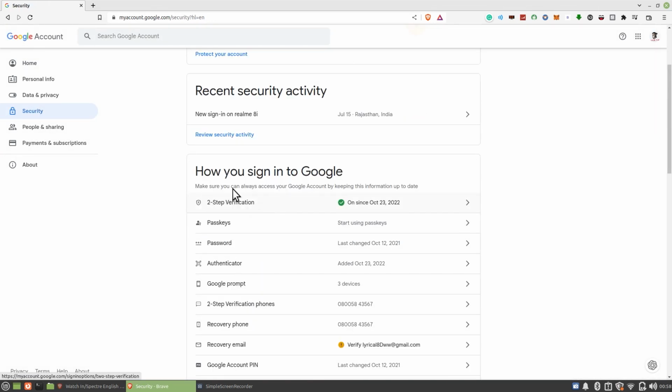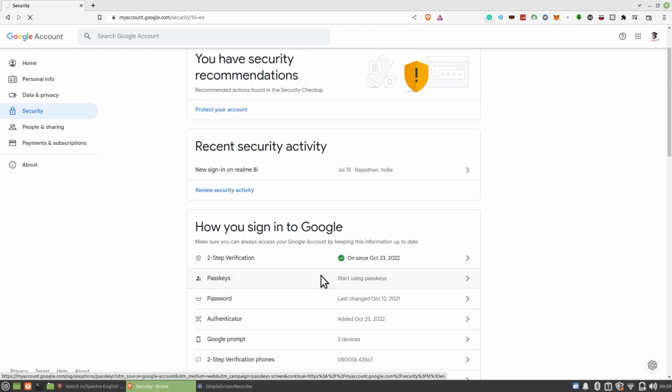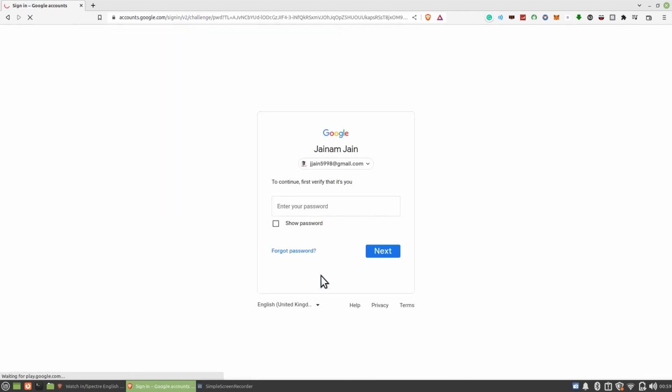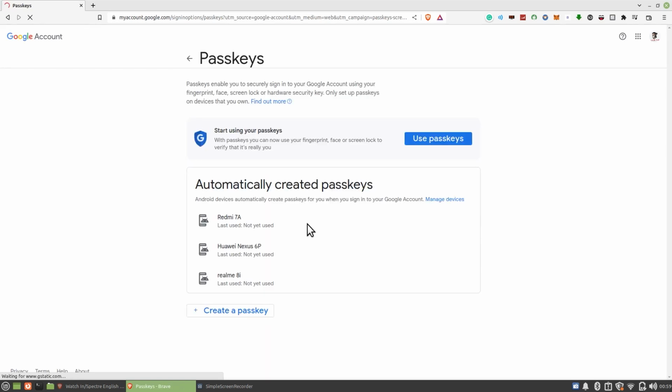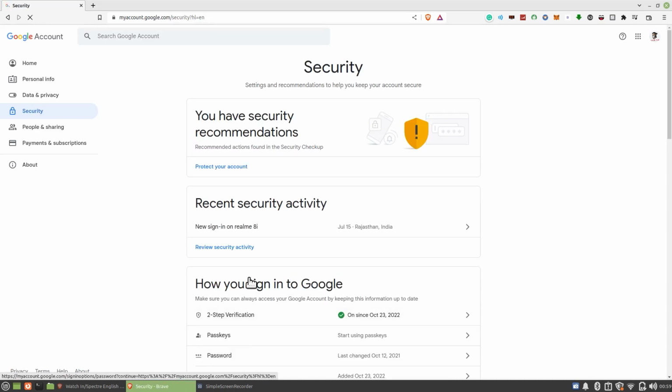Scroll down and click on Two-Step Verification. Make sure it is active on your account. After that, click on Passkeys. Now enter your password. Click on Next to proceed further. Here you can set it to start using your passkeys. It will make your account more secure.